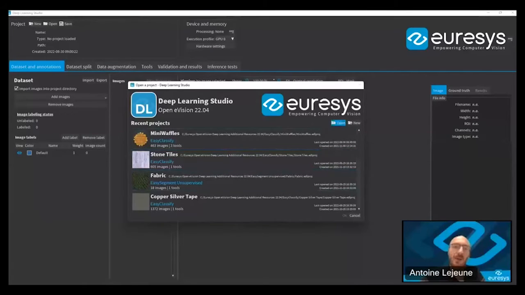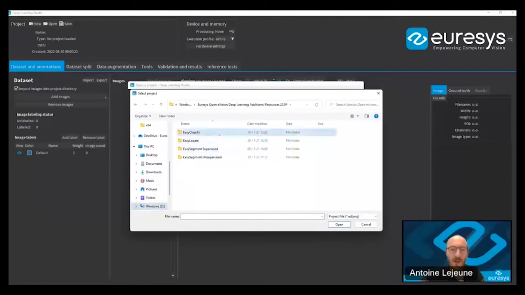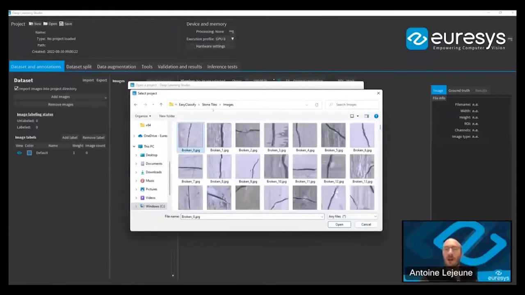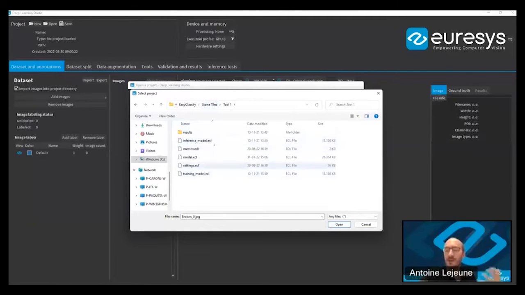I can also directly open a project by clicking here. And for example, here I can go to the stone tiles and I just have to open the stone tiles EDLproj file to open the project. As you can see, a project is made of one file and several folders. We have an image folder where all the images are copied and imported. And we have one folder per tool that contains several files that represent the train tools, and also a result folder that contains all the results for this tool.